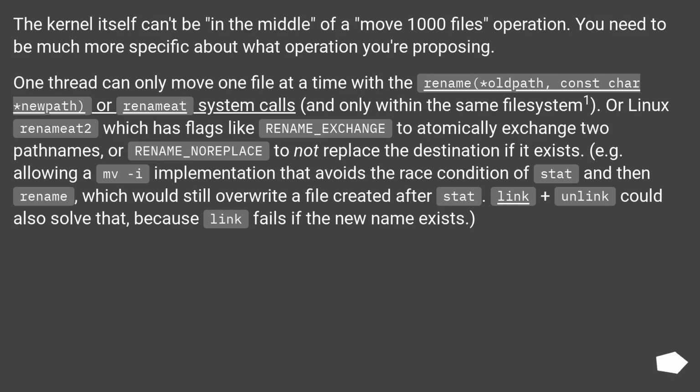The kernel itself can't be in the middle of a move 1000 files operation. You need to be much more specific about what operation you're proposing. One thread can only move one file at a time with the rename(const char *oldpath, const char *newpath) or renameat system calls, and only within the same filesystem.